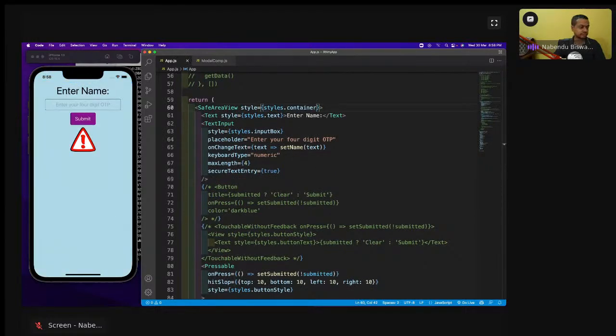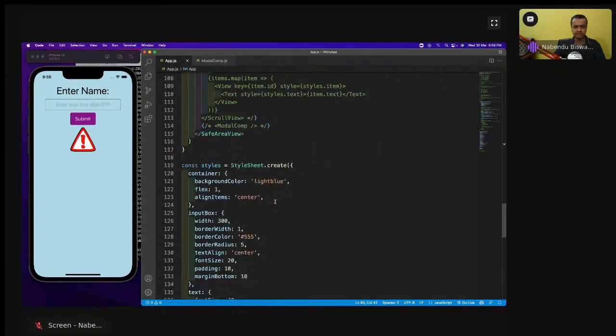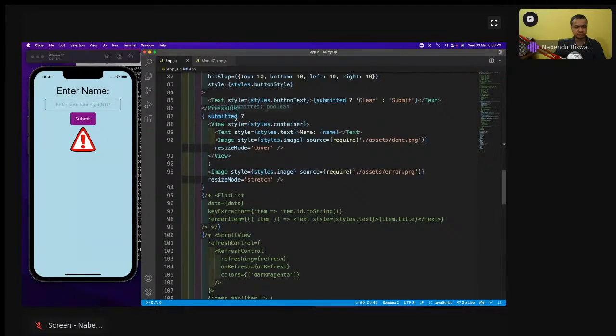Yeah, so it is coming fine. See now, when this is submitted, right now it is false, so this error kind of thing is coming. The moment I submit something, 1, 2, 3, 4, and I submit it, see the name is also coming. So this part is running. The name is also coming, and the image is also being shown. So this is how it has been shown. Okay, so that is done.